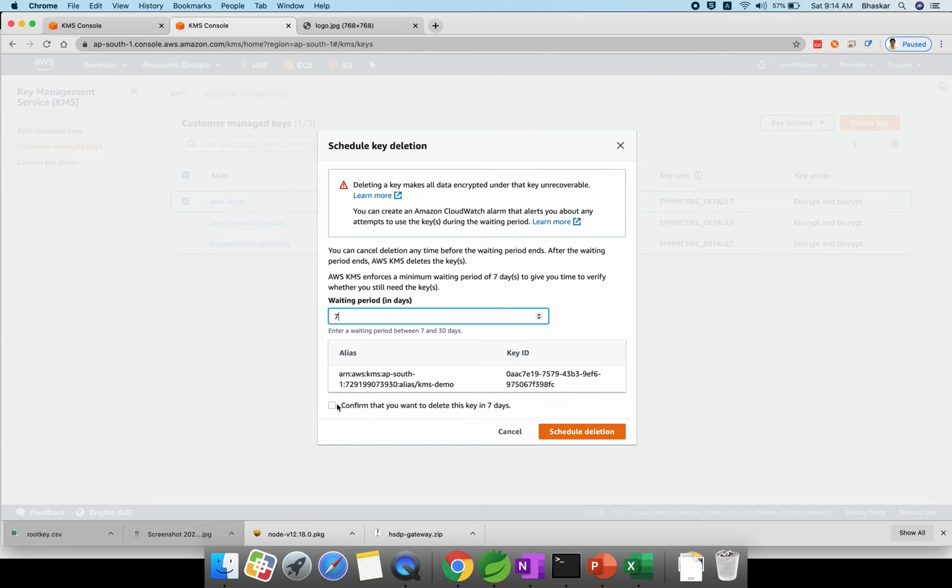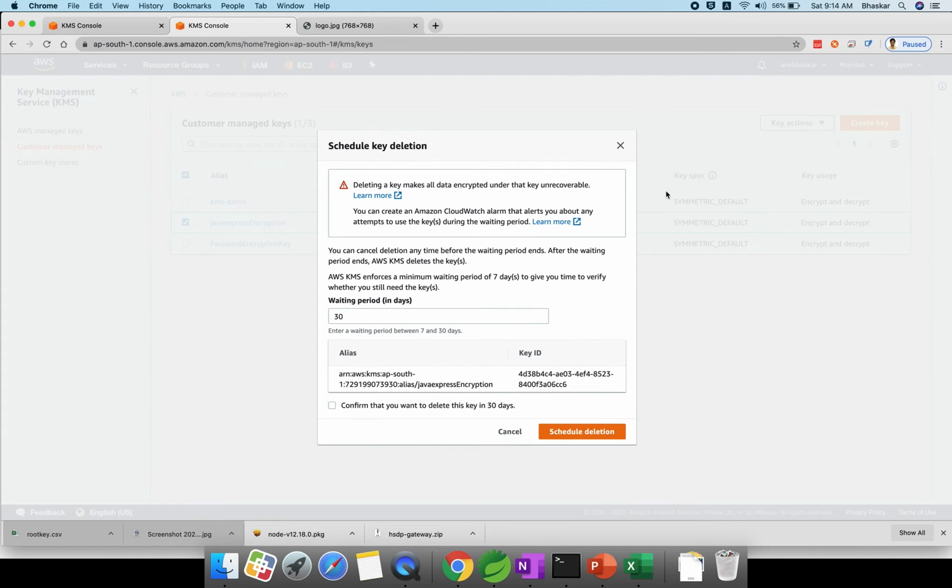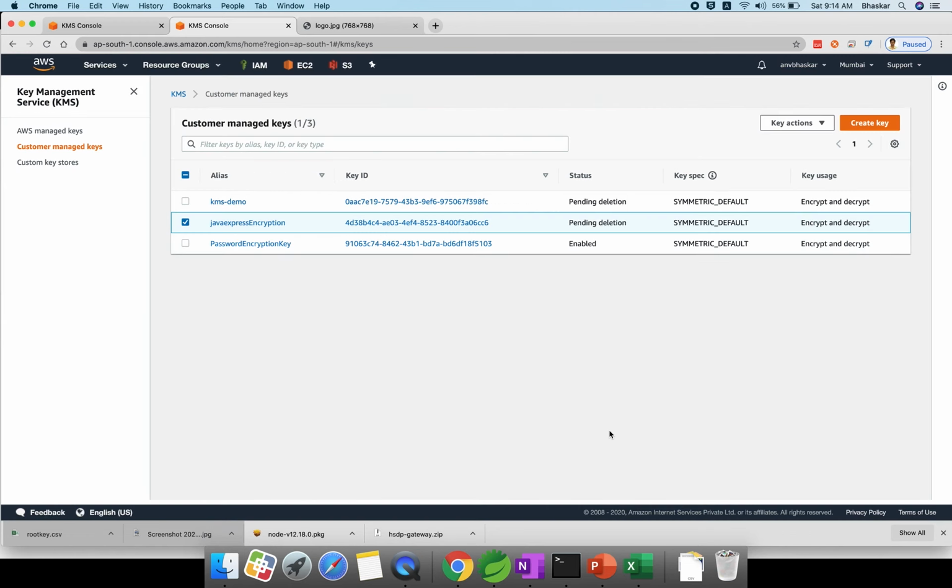Within 7 days your key will be deleted. You can schedule deletion. I just want to give all the actions. This one I gave the Java encryption key, go and schedule key deletion. So in this way you can manage your keys and you can encrypt by using the keys with the S3 bucket.